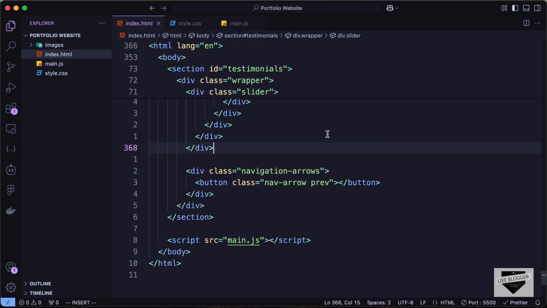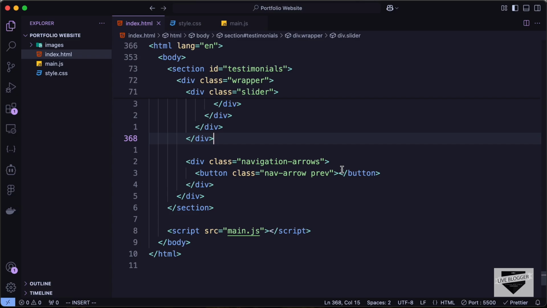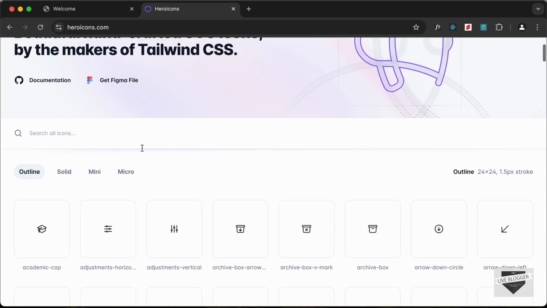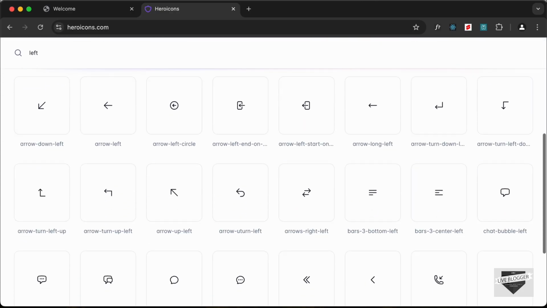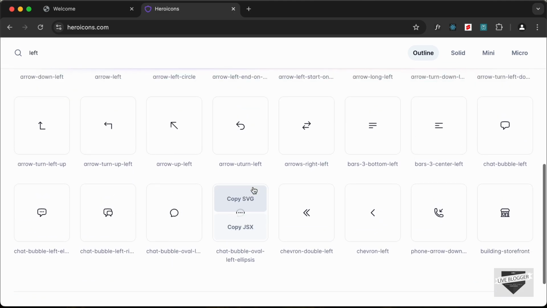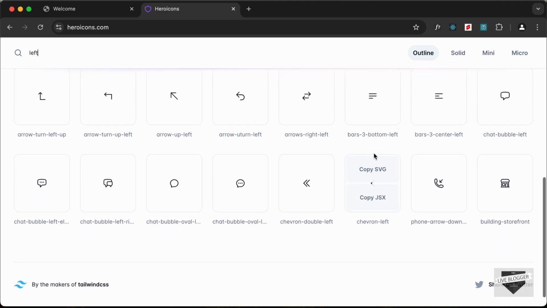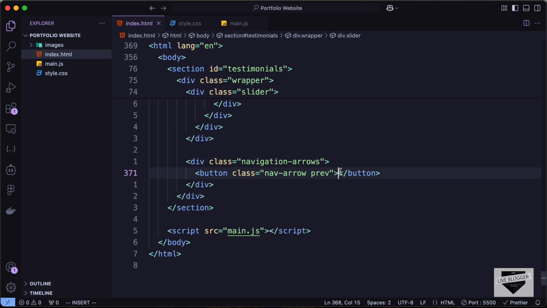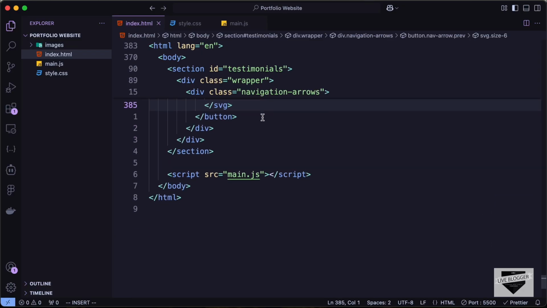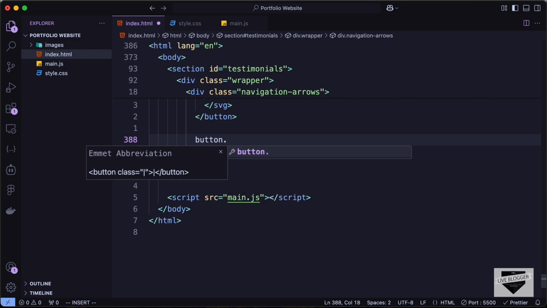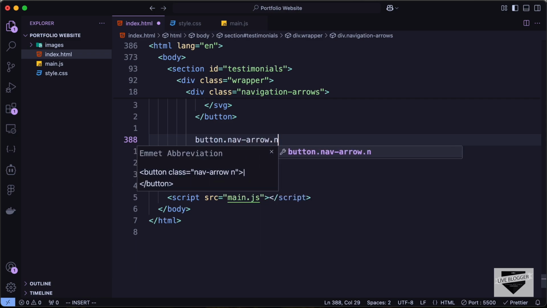Now let's get the SVG from heroicons.com. Right here, I'm in heroicons.com and let's search for left. And let's copy this icon from here, chevron left. So let's copy the SVG and let's paste it inside here. Right now, let's go ahead and create one more button and let's give it a class of nav arrow and next.